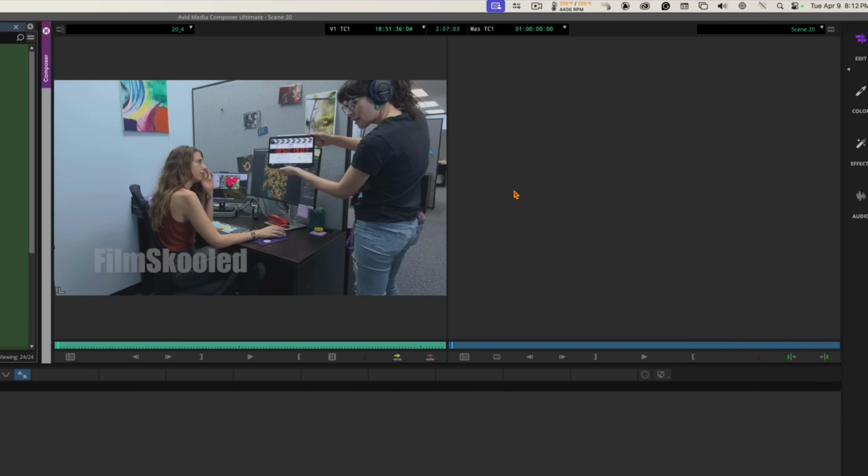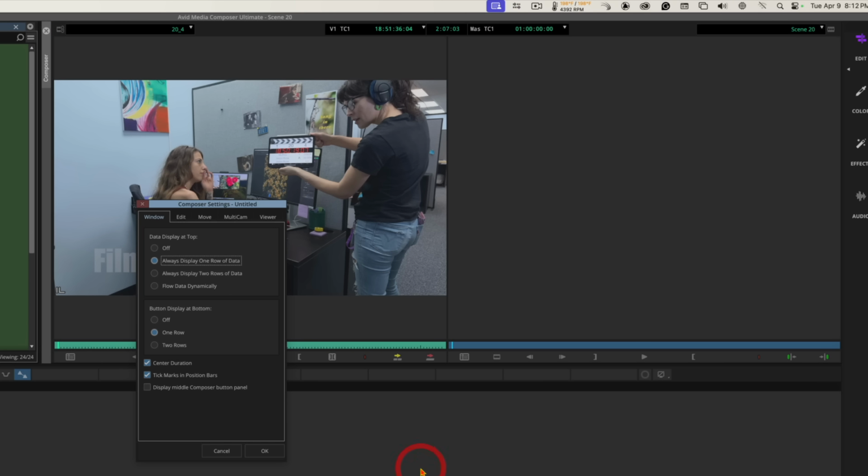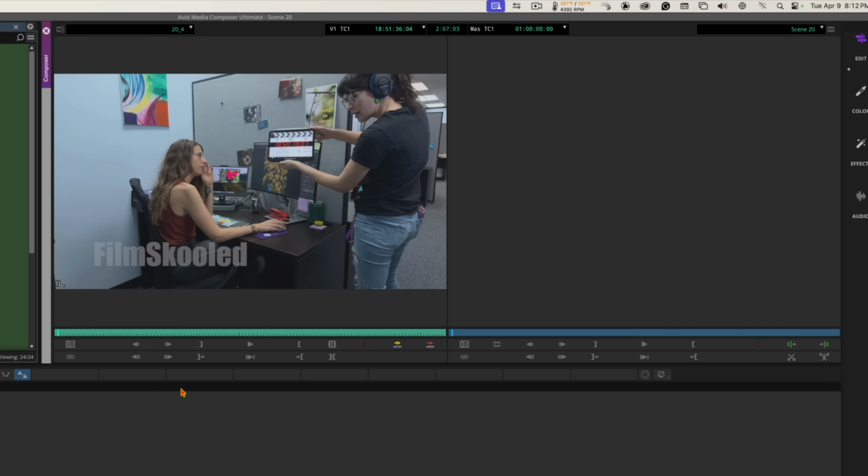So we're going to go to our composer settings. The quick and easy way to get to your composer settings is to simply right-click somewhere on the composer, go down to the bottom of the menu and choose Composer Settings. That will open up your composer settings. Right here on the very first tab, there's a box about halfway down that says Button Display at Bottom. We're going to switch it from 1 row to 2 rows, and click OK. That's going to give us a second row of buttons.